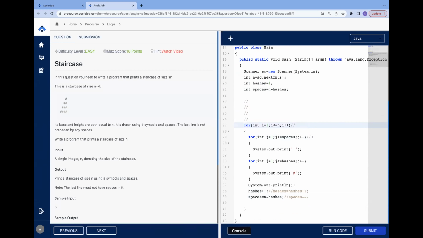See, initially i is 1. Spaces are 3. Hashes are what? 1. Okay. So let's start printing. We go from int j equals 1, j less than or equal to spaces, j plus plus. That means we need to print 3 spaces. So the first space is printed, again the for loop executes, all the conditions hold, second space printed, third space printed, and then this loop ends.